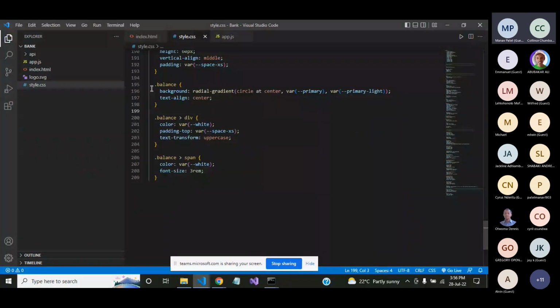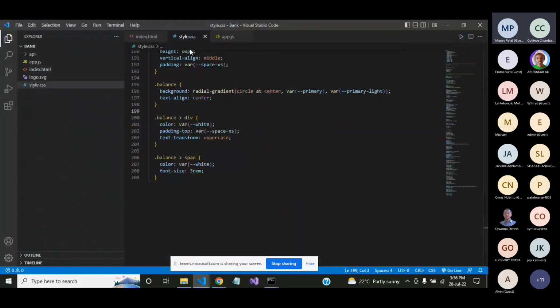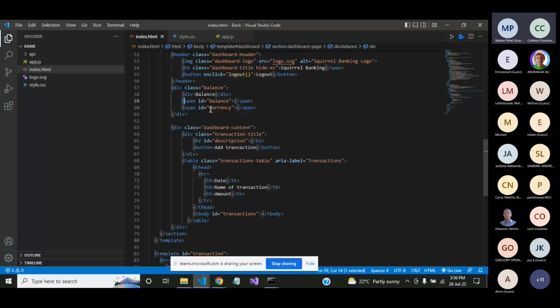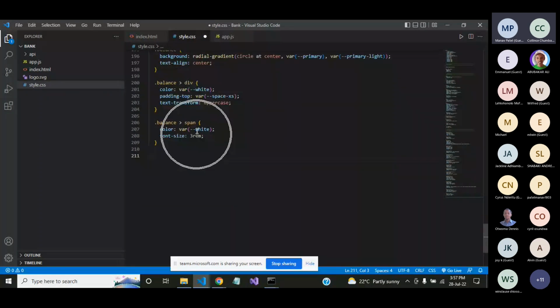Then next, we'll start going inside. We'll style this div in which we've passed the font color to be white, some padding, and it should be capital letters. Then we will cover these span tags that we will use to pass data into. This is again just making the font size more responsive and giving it the color white as its font color.